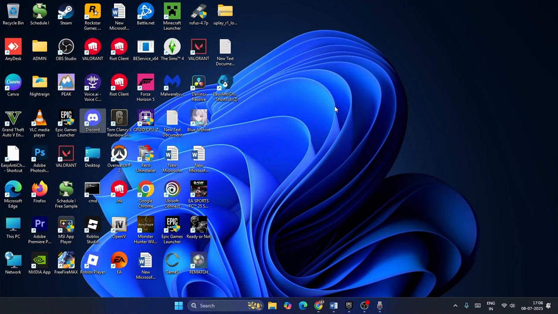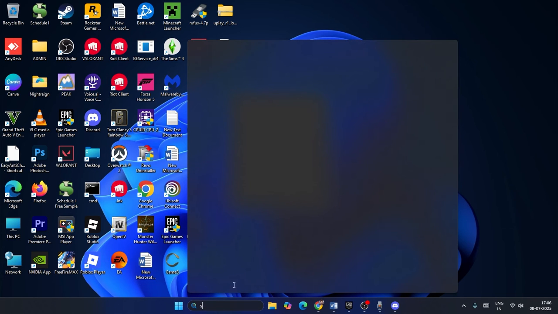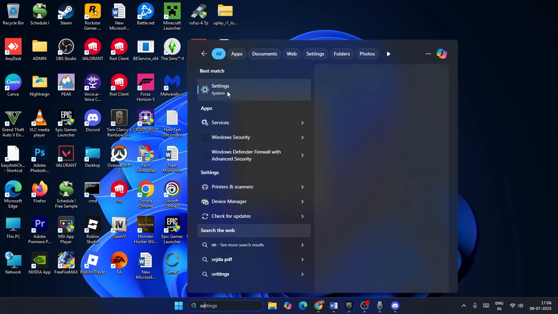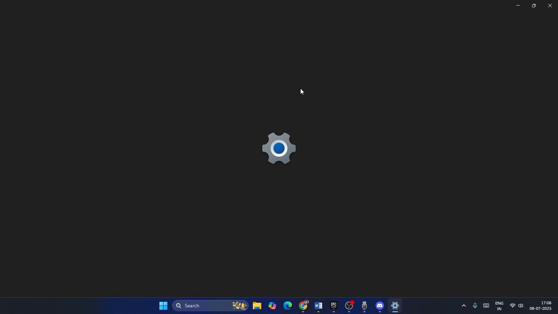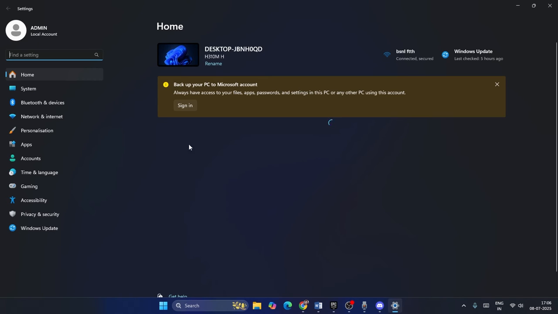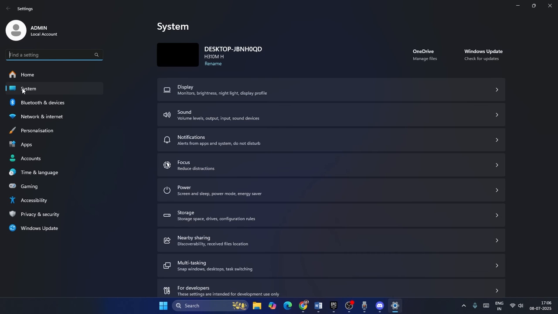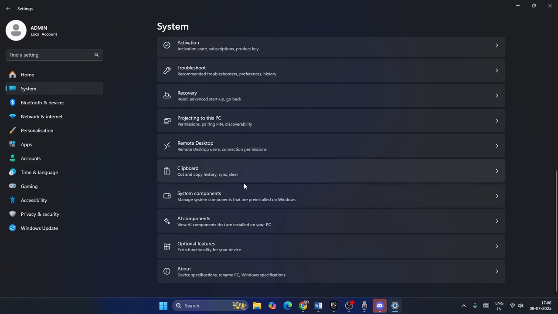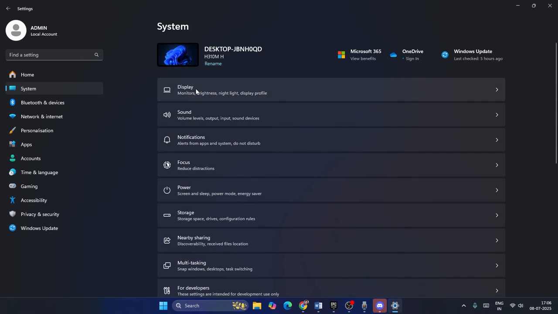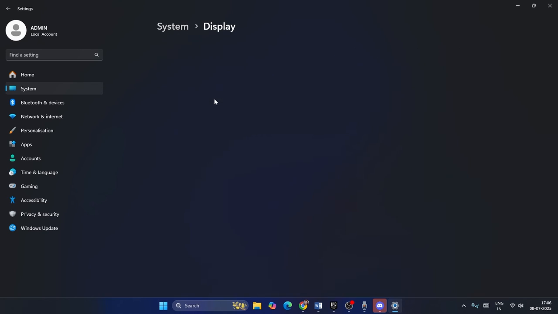Still, if you're having trouble, then we just need to go over here and search for the settings. Just click on settings. Now once you get into the settings, we need to make a few changes. The first and famous step is, just go over here to the system. Once you're in the system, you have to scroll down and find the display, and from here in the display we have to make a few changes.